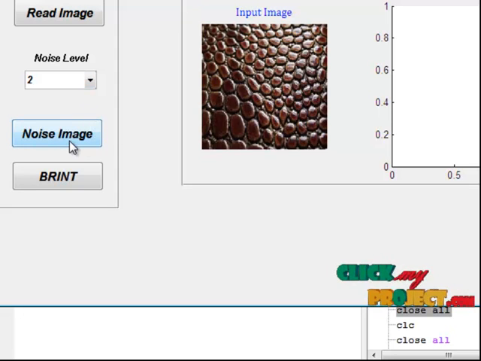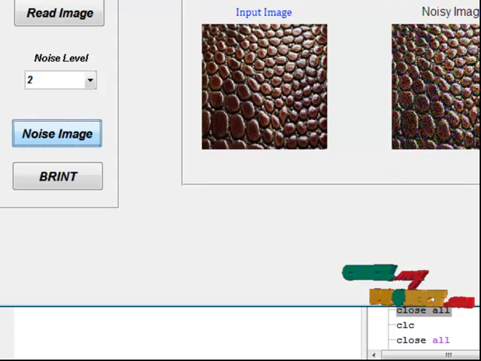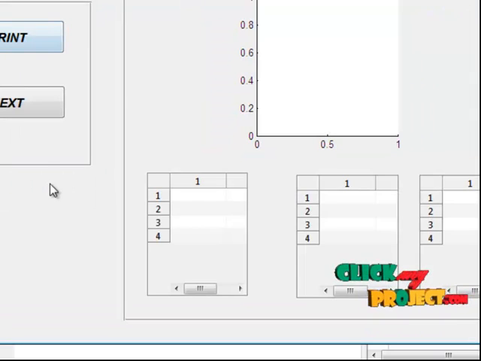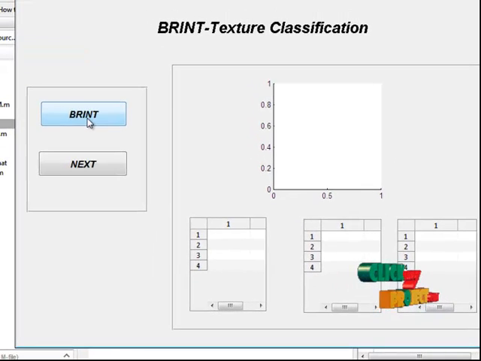This is the noise image button. Here it executes adding the noise to the input image. This is the noise image I displayed in the axis 2 plot. This is the BRINT button. We can go to the next window. This is the BRINT feature extraction window. By pressing the BRINT button, we can extract the BRINT features for our input image.